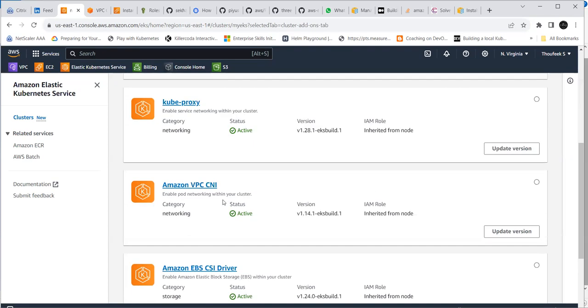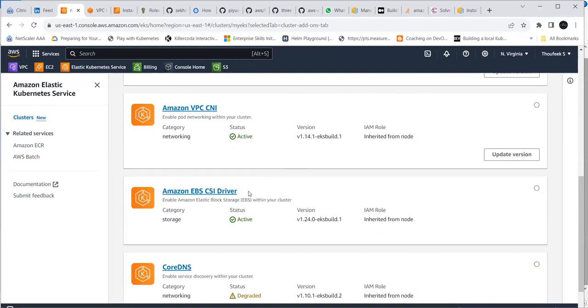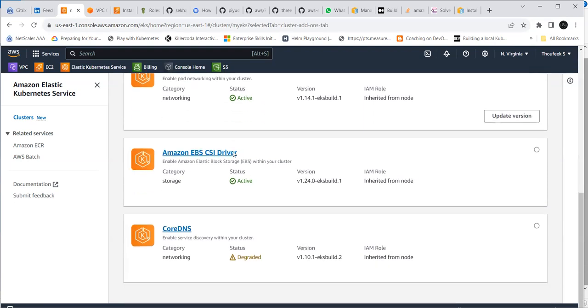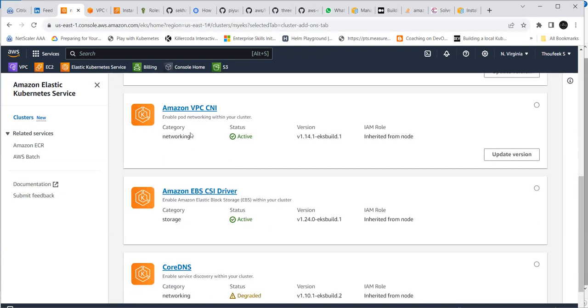See, kube-proxy is active, VPC is active, Amazon EBS CSI driver is active, and CoreDNS is degraded. So ensure that all add-ons will be active. Okay. And what is the purpose of kube-proxy? This is enabling networking within our cluster. Same way, Amazon VPC is enabling networking within our cluster.